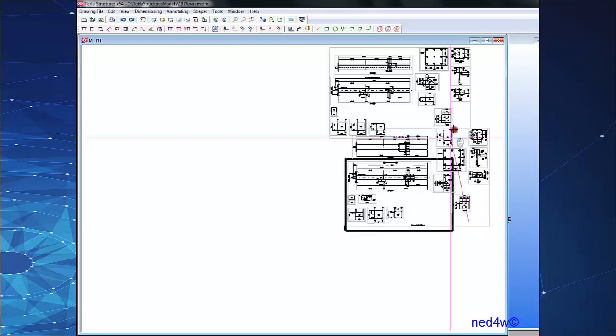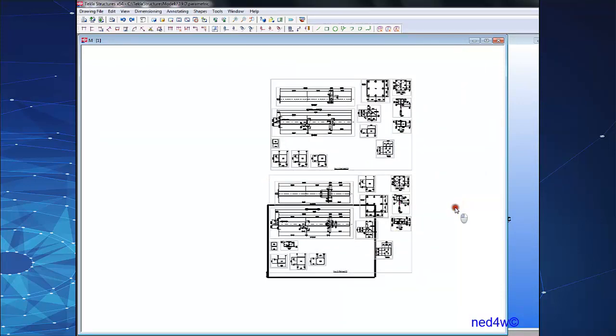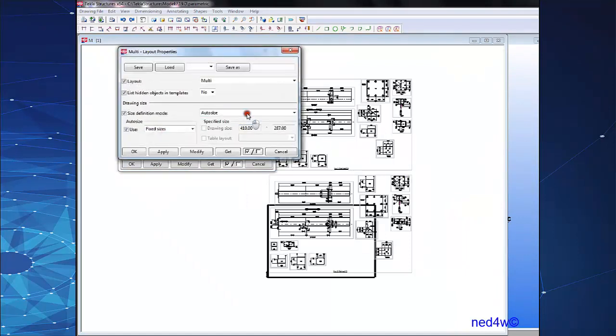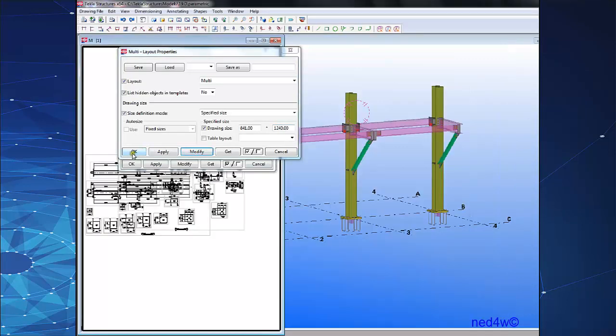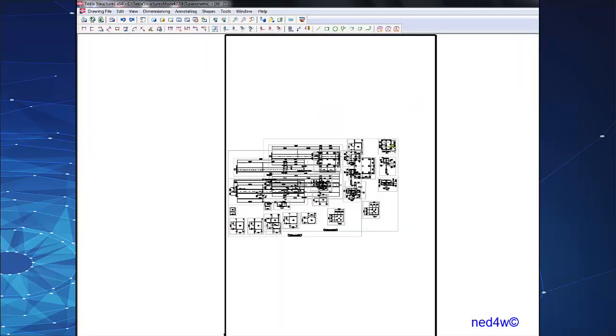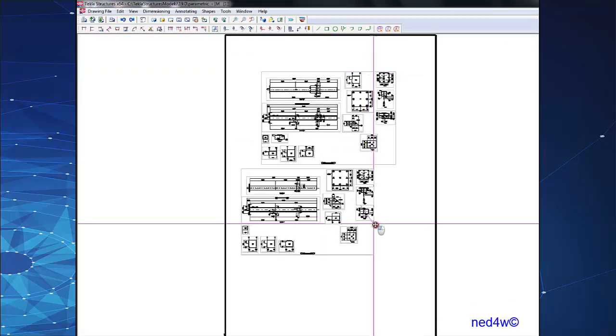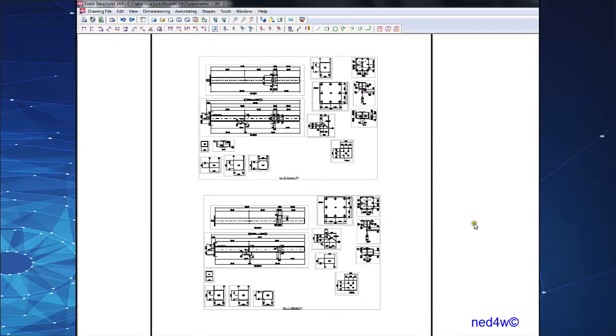Because I need to have a bigger, see? I need to have a bigger drawing here. Layout, let's say my layout is specified size. What is the size of the A0? Let's say 841 by 1,000. 1,200. No. Something like that. Okay? But it's possible to put that one in one drawing. So you need to create a multi-drawing. Okay. Yeah, multi-drawing. Okay?